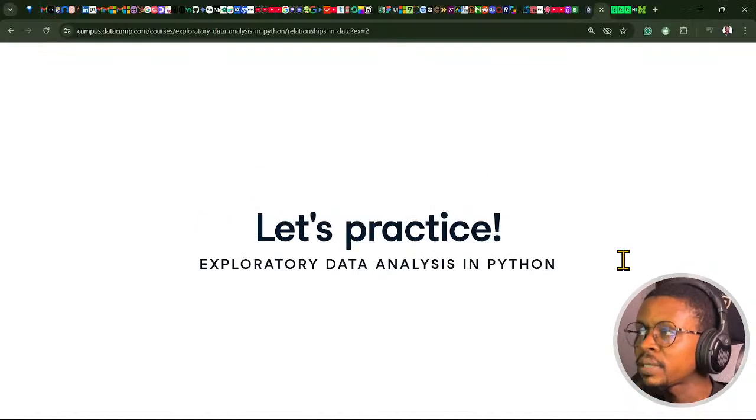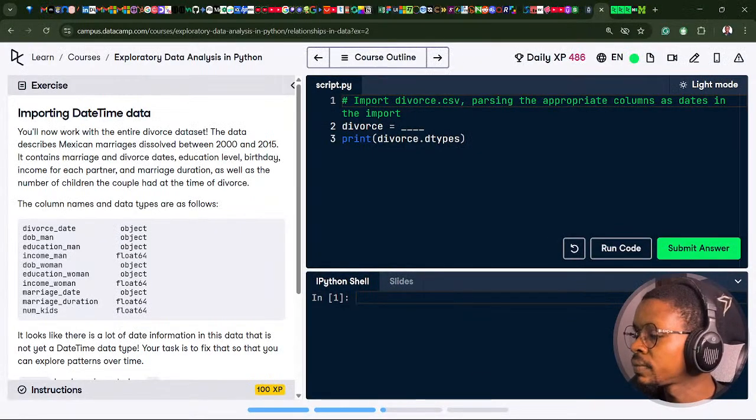Okay, so let's see how we can work with these data sets. Let's get our hands dirty. Let's go.